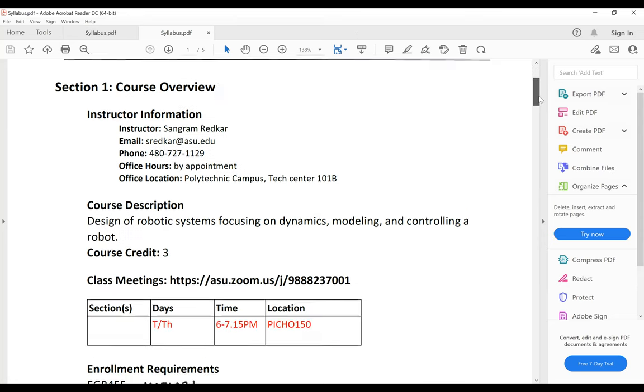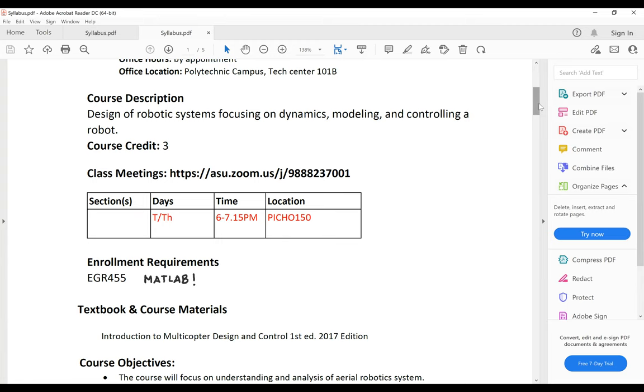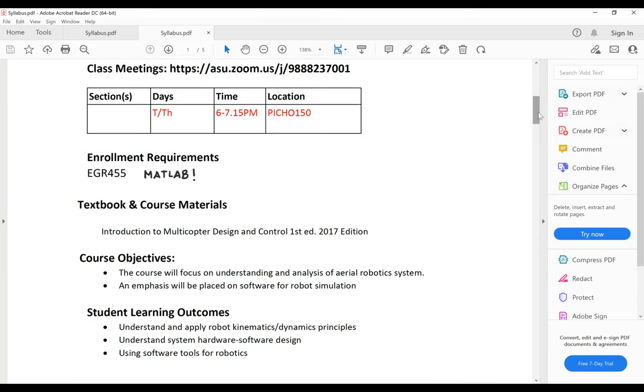And again, we will meet here 6 to 7:15. And the prerequisites, EGR 455 and MATLAB. And introduction to multicopter design and control is the textbook that we are going to use. This textbook is available online, even at Amazon. Even Kindle version is available. It's not very expensive, I think $50. So it would be a good investment if you buy this book.